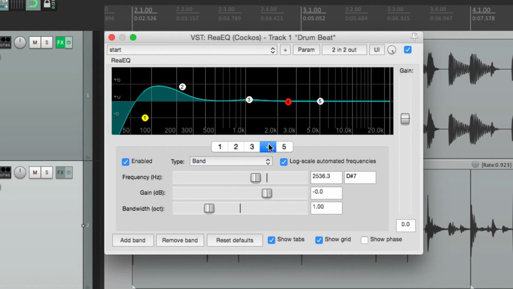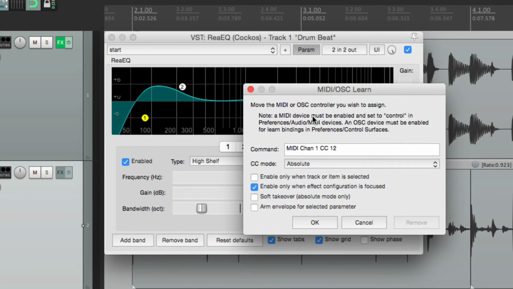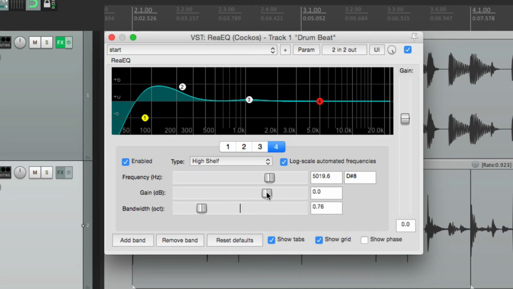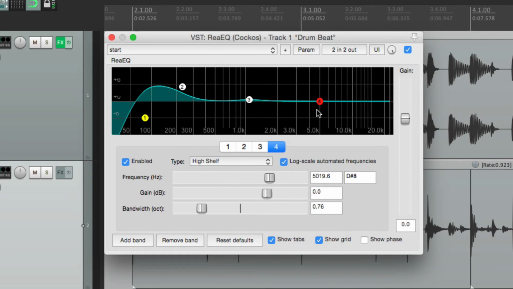Let's delete band number 4. Now this one is a high shelf. Let's do the same thing. The frequency and the gain. Change the frequency or the gain to adjust that high shelf. Now if you notice, we're not setting it up for bandwidth on these. You could do that if you want, but I don't adjust that as much, so I'm leaving that off for now.